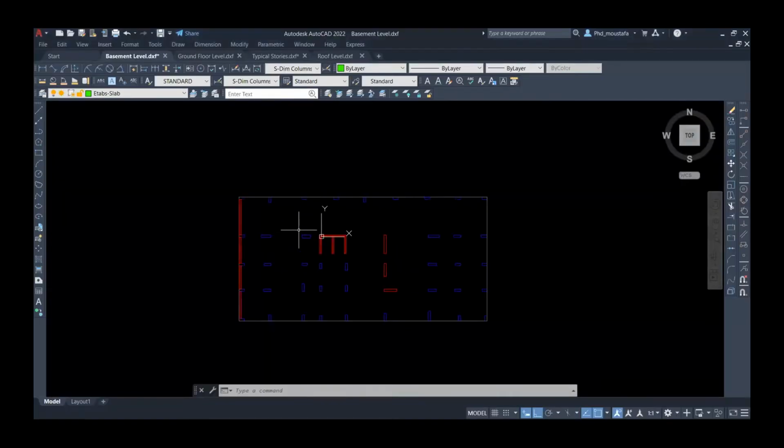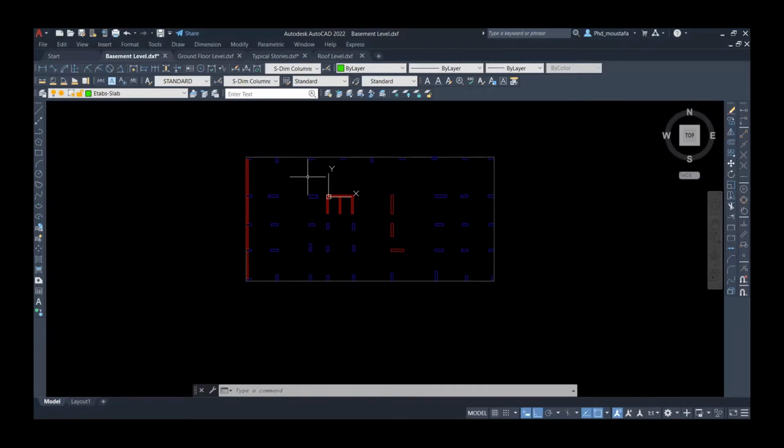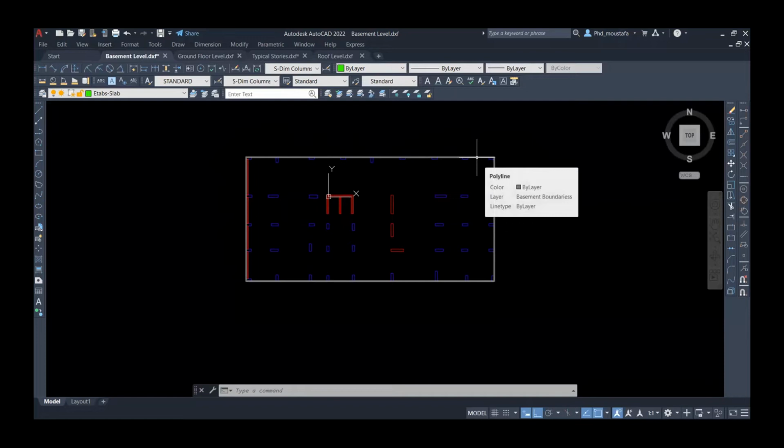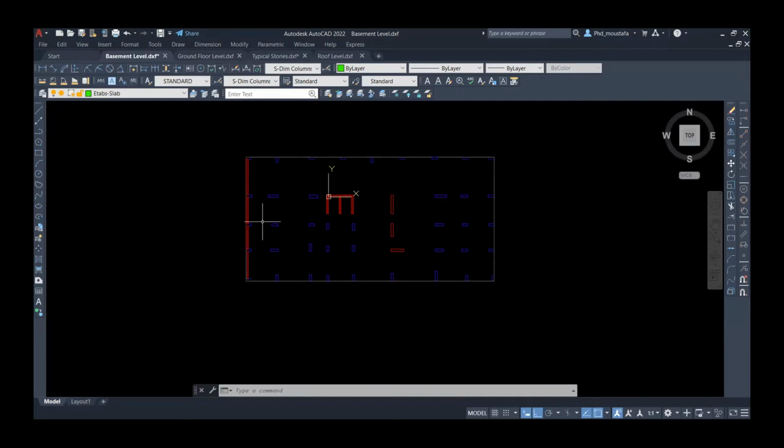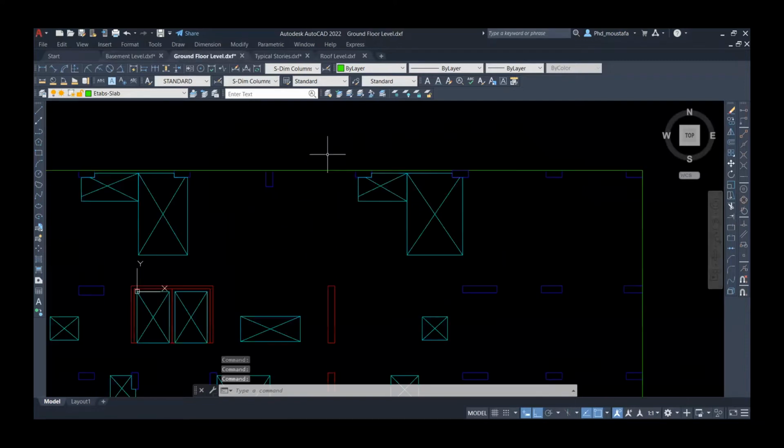Let me remind you of the DXF files that we have prepared. This one is for the basement level of the building. The basement level contains the gray boundaries, which look like the foundation, the blue color is the columns, and the red color is the shear walls and core walls. And here we can see the ground floor.